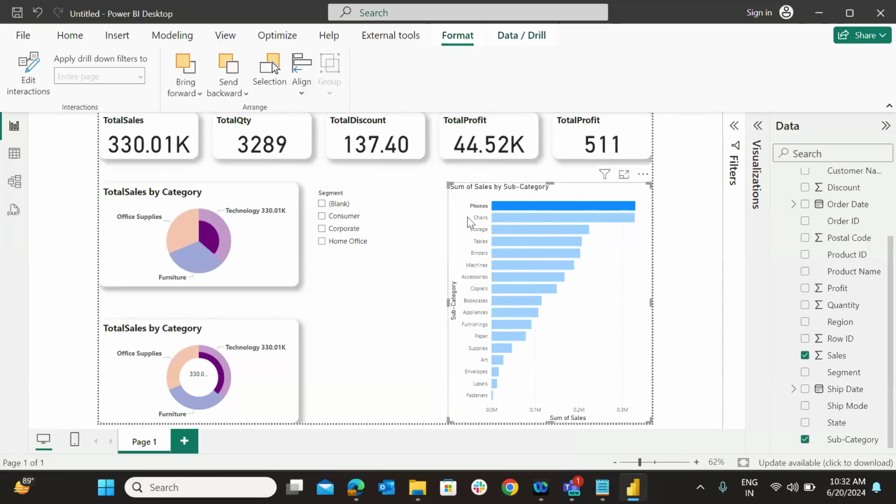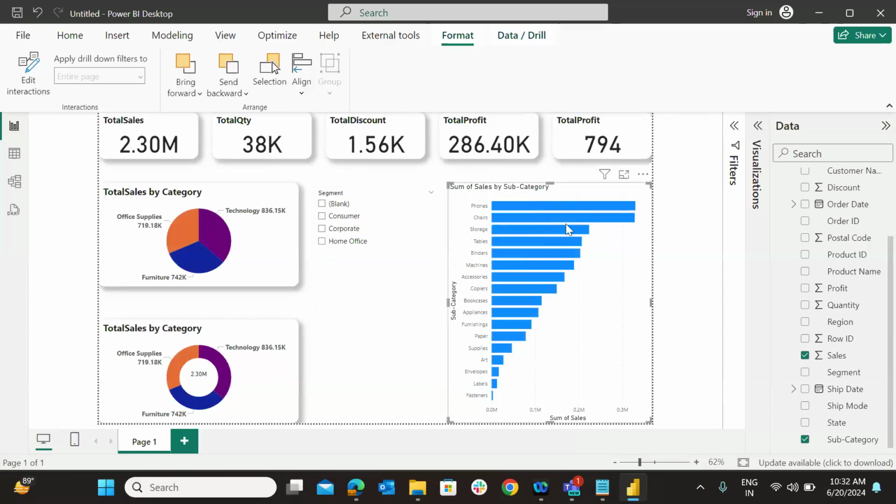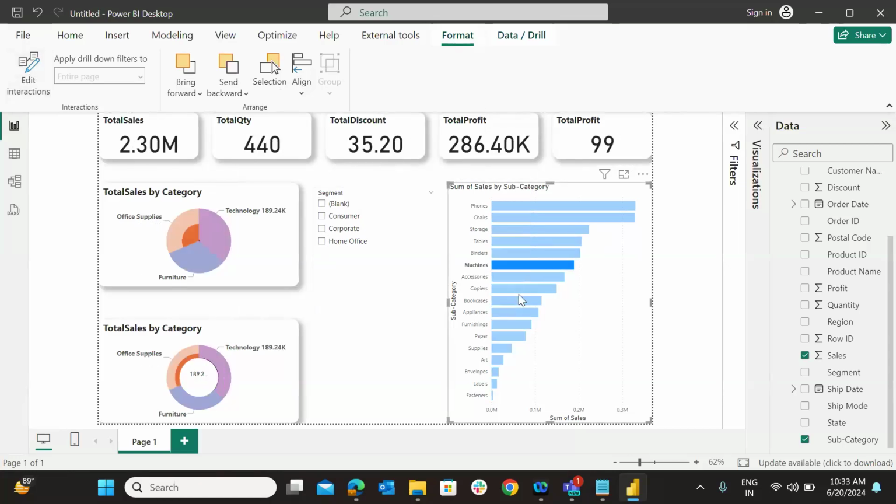If I want to stop the interaction from this particular visual, then I need to configure based on this particular visual. Select the visual, go to format, go to edit interactions, and then you say whatever you want to stop. For example, I don't want my profit to change. I don't want my sales to change, and then save it. Now, when I click on this one, my profit and sales will not change.